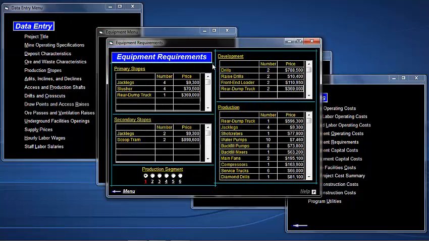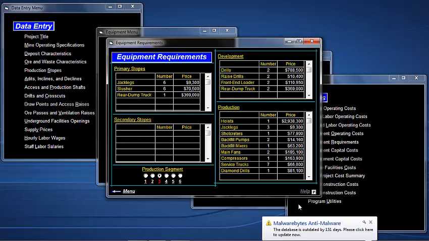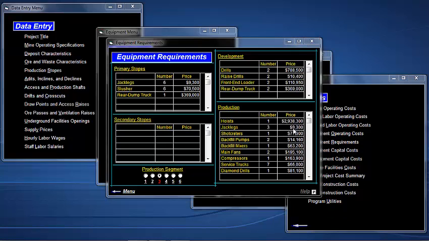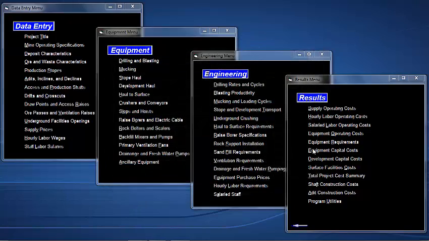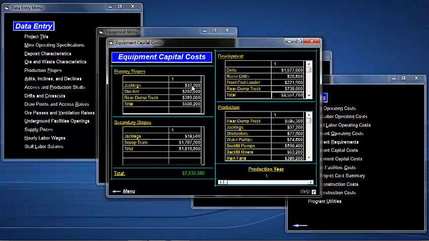Equipment requirements are also broken out in a similar manner. The number of machines, the price of each for each production segment. So we have the hoist here in production segment 3, and back to the trucks here in production segments 2 and 1. The overall equipment capital costs are listed separately as well.